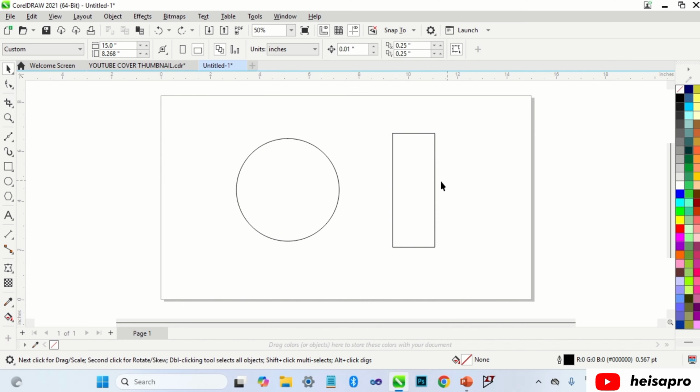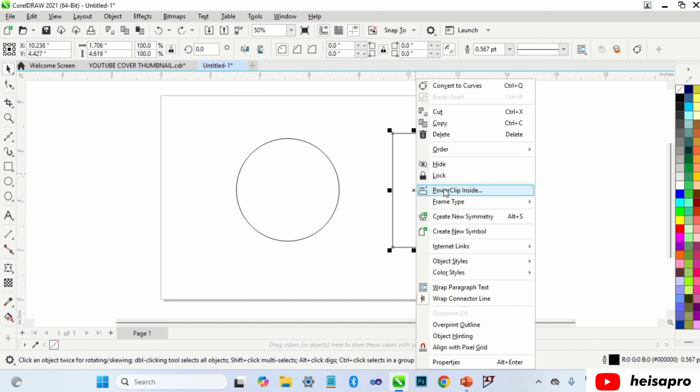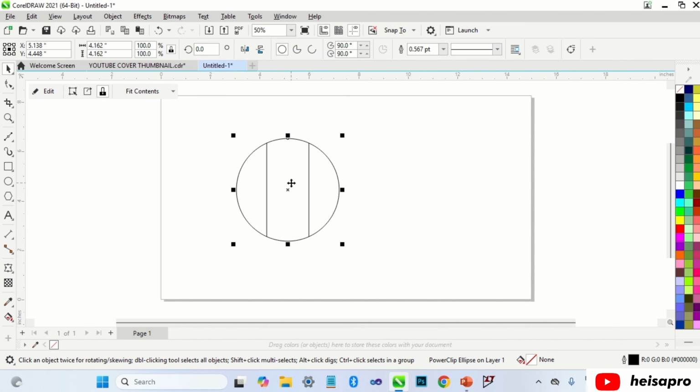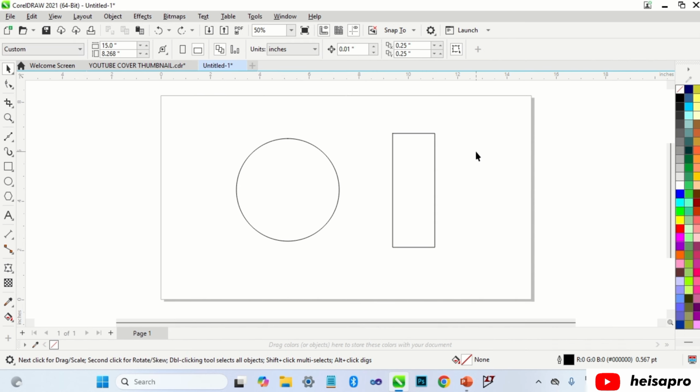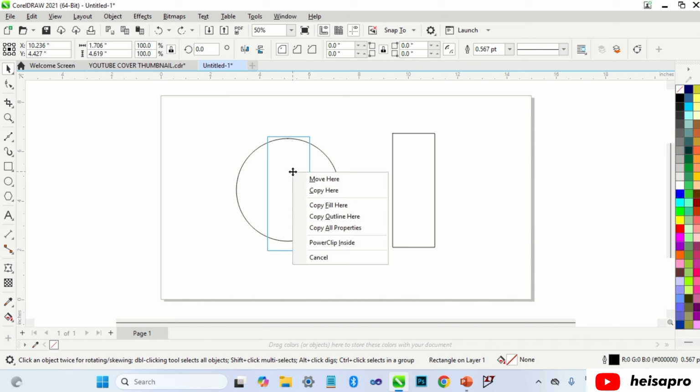Another way to powerclip is by selecting the desired object, right click, then select Powerclip Inside. Then you click on the container object. A faster way to powerclip is by simply selecting the object, then you right click and drag towards the container object till you notice a round symbol. Then you release your mouse and select Powerclip Inside.